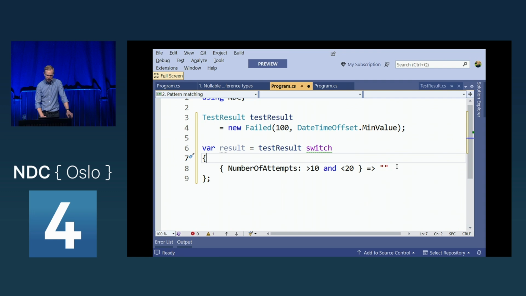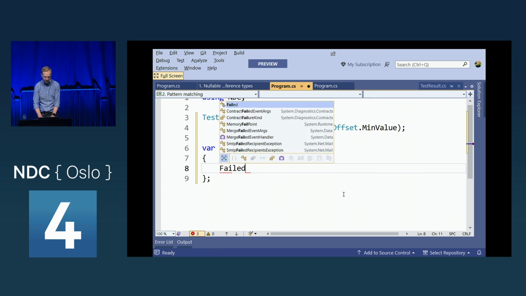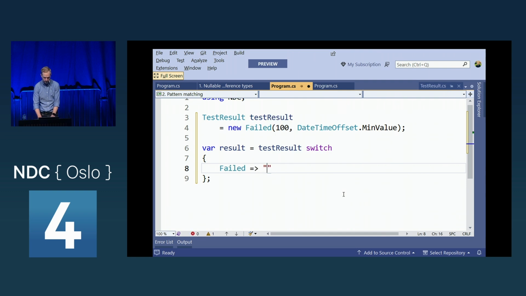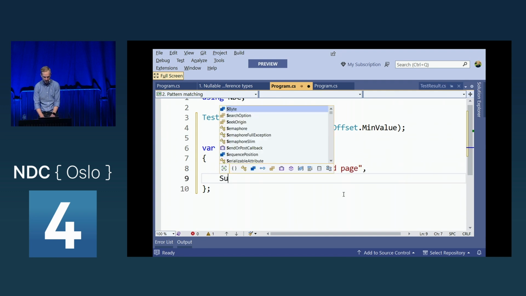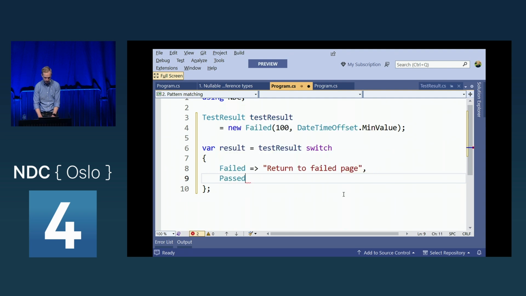But where it's powerful, let's say that I just want to use this. It's totally okay to use it to say, if it's failed, return to the failed page, if you use it in ASP.NET. If it's passed, we're going to do something else. We're not going to throw a divide by zero exception. That would be odd. Okay. And now we can also say for everything else, we can just return 4.